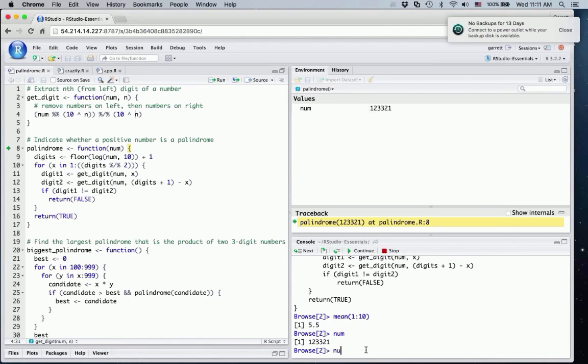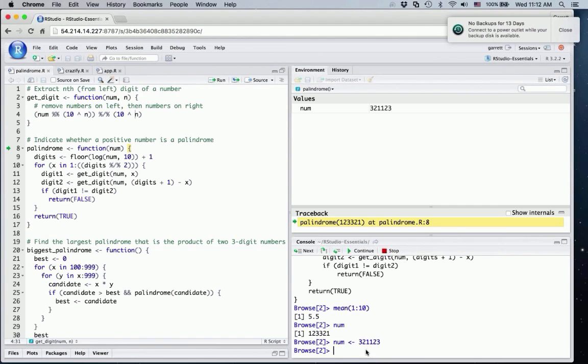Well, let me point out another opportunity we have. Since we're here running commands, we can actually change variables at this point in the process. And this is a great way to test solutions on the fly. For now, let's just change num to a different palindrome. It doesn't really make a difference, but we can see up here in the environment that the value of num is now changed. Palindrome's going to use our new value as it goes through the process.